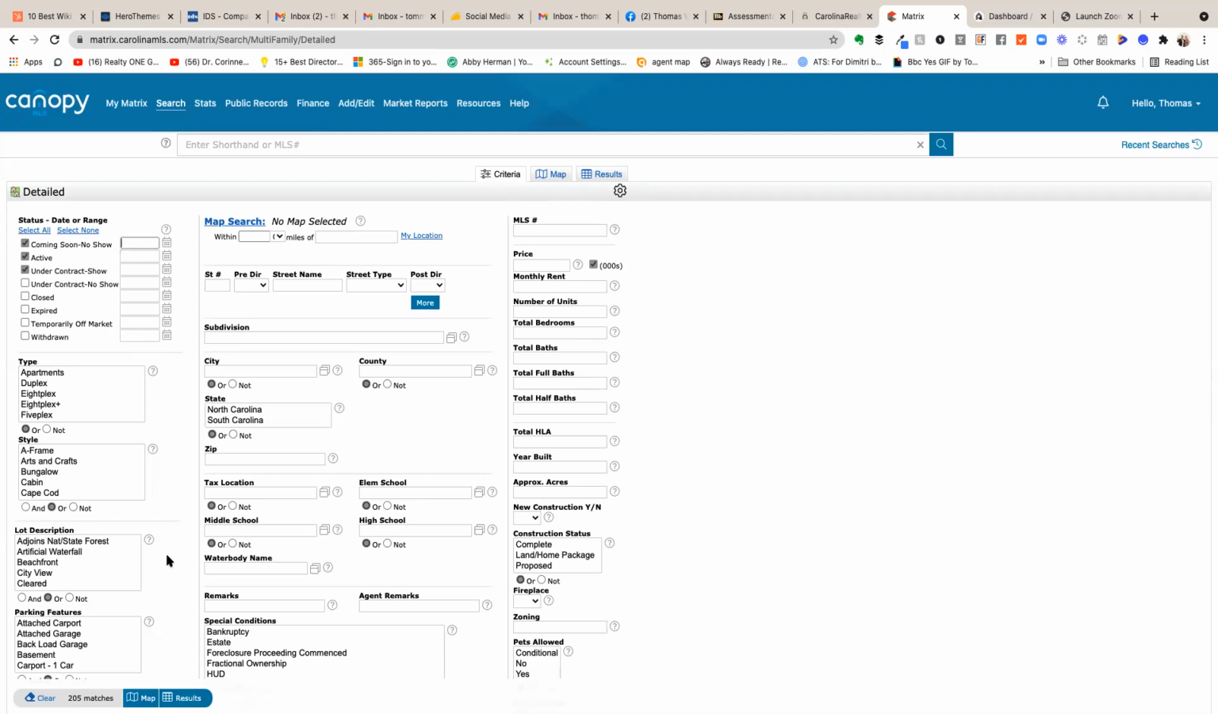So, everything looks pretty much the same here, right? But if you look at the boxes, the different criteria, they're different. Under type, you have apartments, duplex, eightplex, and so forth. And that tells you you're in the right search portal. So we're going to click on duplex for the type of property. I'm going to click the under contract no show just to see if there's anything under contract.